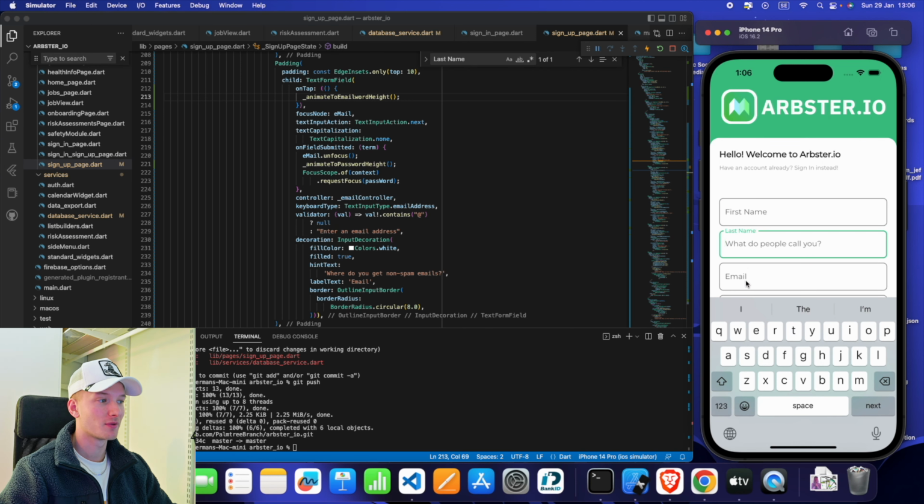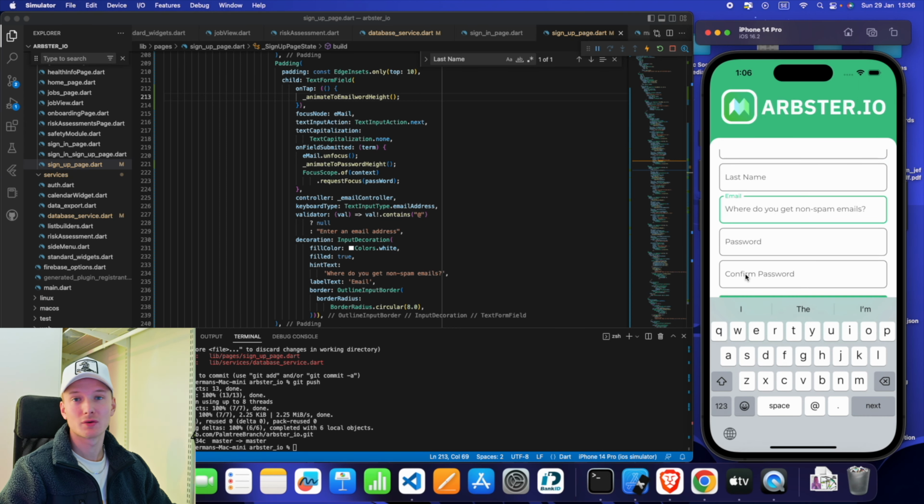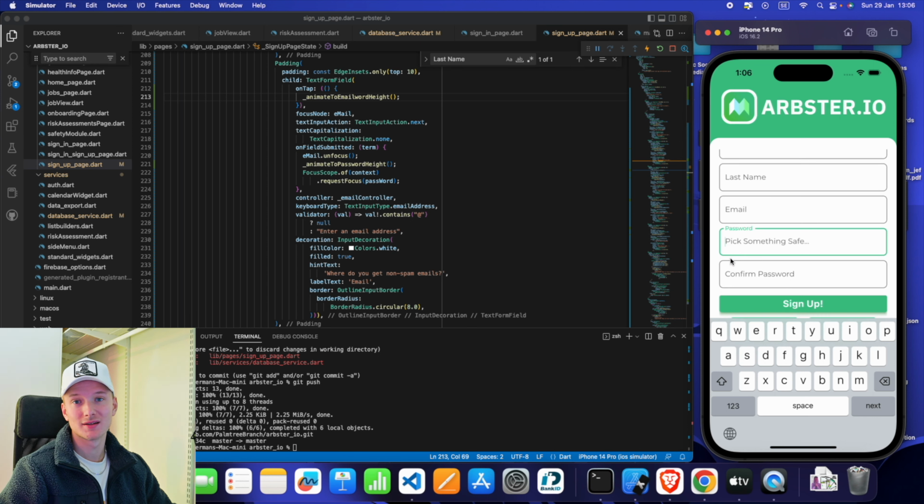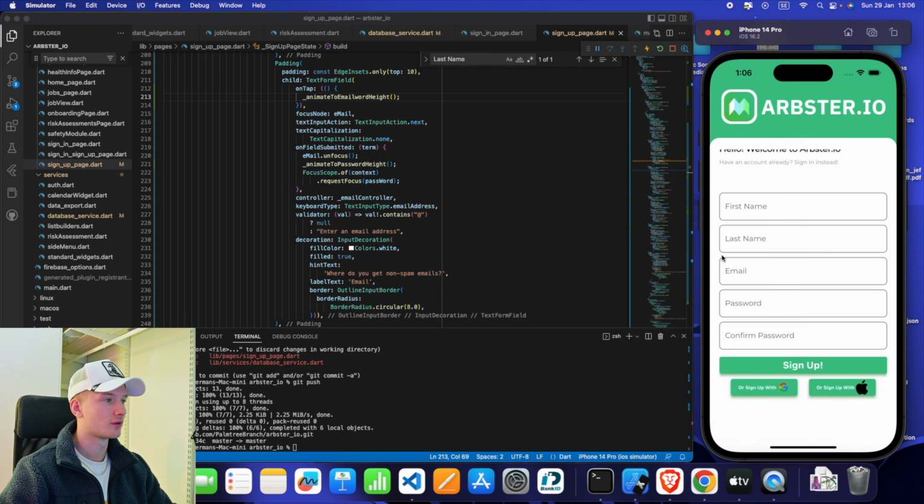Once you press the last name, nothing happens. But email, it will navigate to a particular location on the page. Same with if you press password, for example, it will navigate to the bottom of the page so you can clearly see what you're filling in. And if you unfocus, it will navigate to the top again.